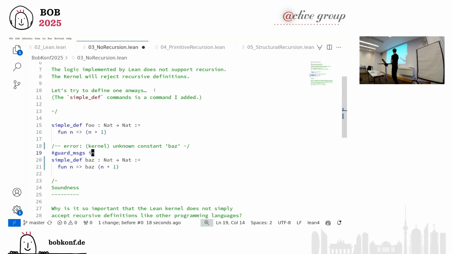Okay, so Lean's kernel doesn't have recursive definitions. Why is that important? It's important because we want a theorem prover to be sound. Sound meaning you can only prove things that are true. In particular, you cannot prove false.